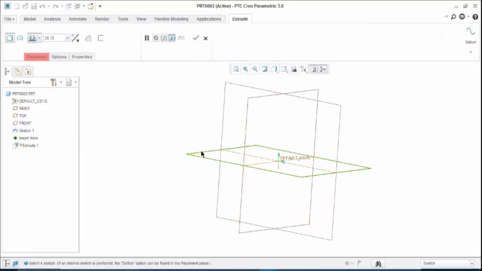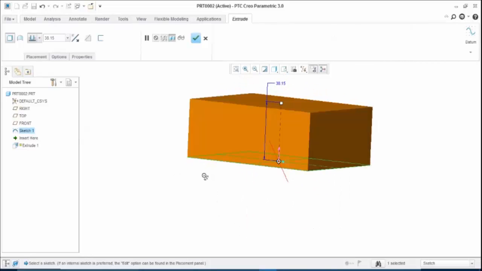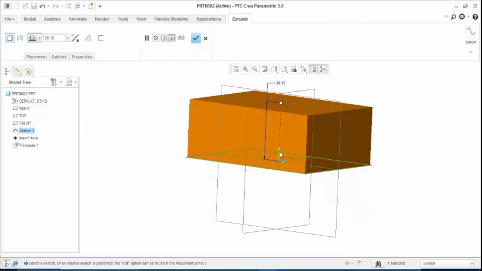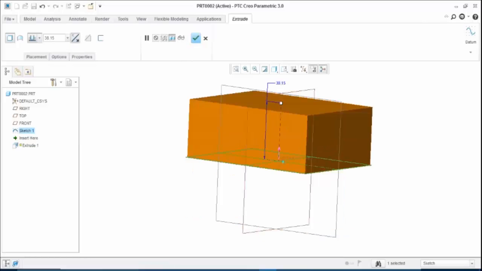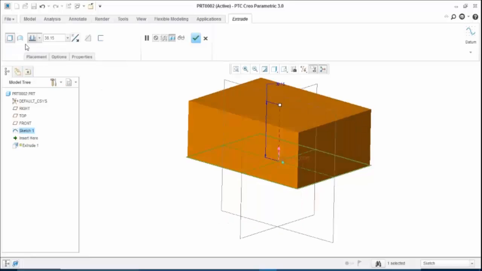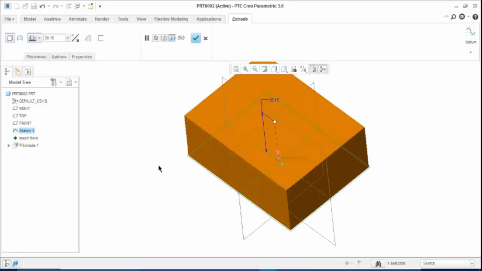Extrude, pick the object. Now you see here it is coming upward. The arrow is coming upward. Here is the option, so you can make reverse direction. Clear? You want to make it both sides. So here is the option which is called extruded solid, extruded surface. So here is a surface option. Here is a solid option.